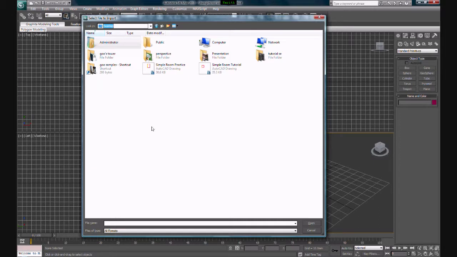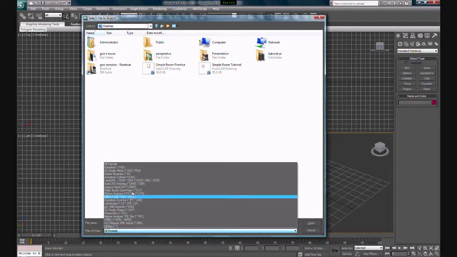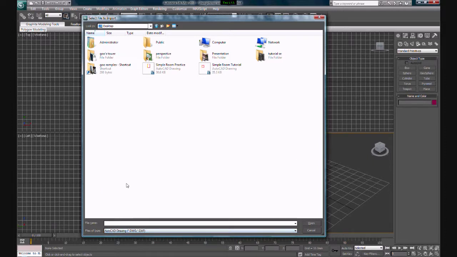Once you get to this window, the first thing you need to make sure is to click on this files of type and select AutoCAD drawing. Now please do not confuse yourself with Legacy AutoCAD because there's a difference between these two. Always choose AutoCAD drawing. Okay, once you've done that, you can click on the file that you want to use and click open.